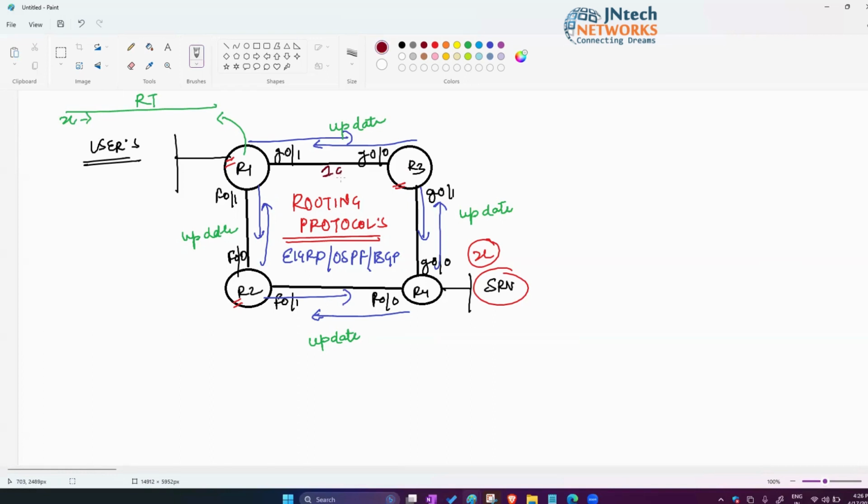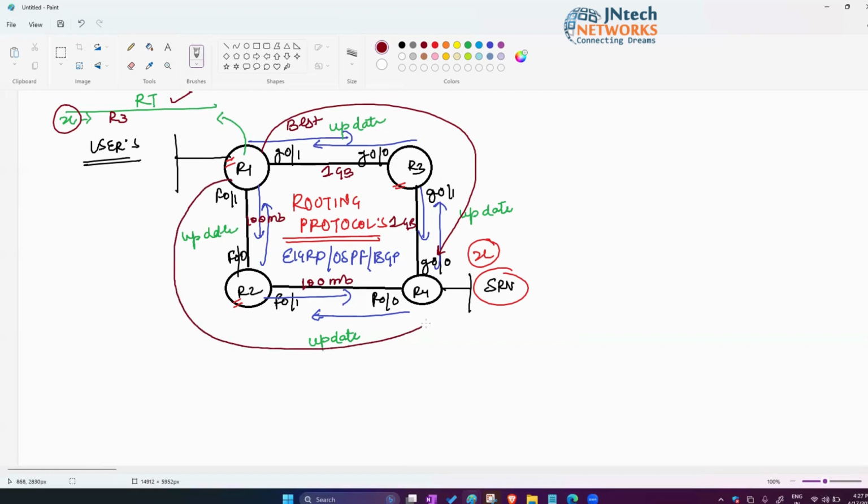This one is my 1 GB link. Gig means 1 GB. And this one is my 100. It depends on the metric for each protocol. So right now, X network we can reach via R3. R3 is my best path to reach X, 1 GB fastest. Clear? Right now this one is my best path. That is the reason it is installed in my routing table. But via R2 to R4, this one is my backup path, and not available in my routing table.